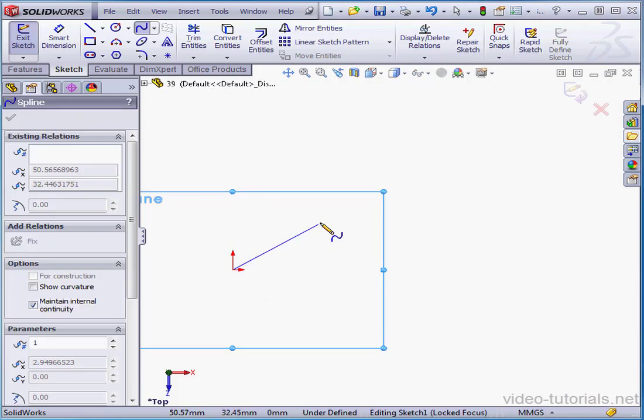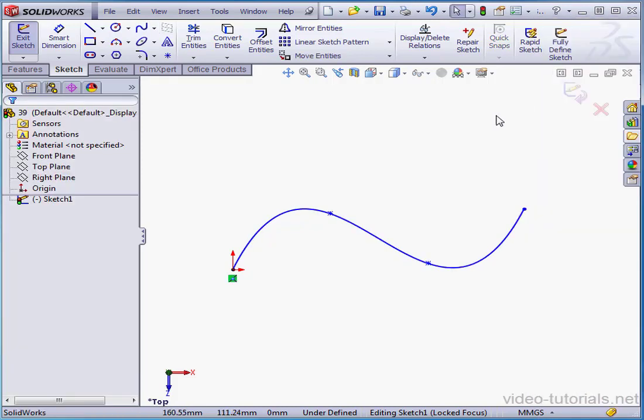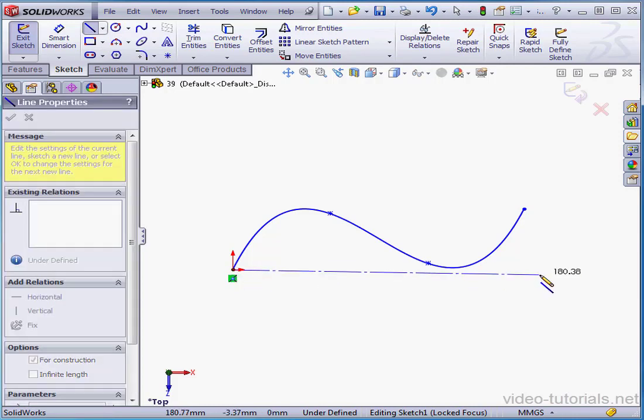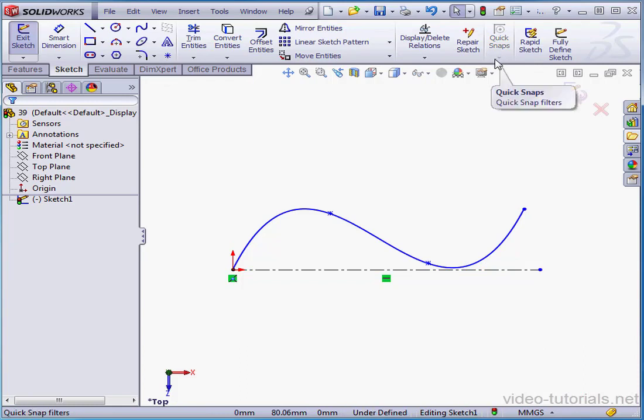And let's create a 4-point spline. Third point, fourth point. Right-click and select to close the tool. Now let's place a construction line. Center line, first point, second point, horizontal relation applied, and select to close the tool.